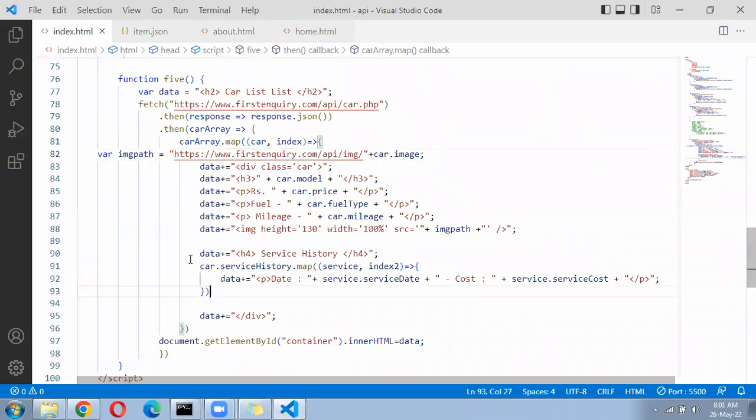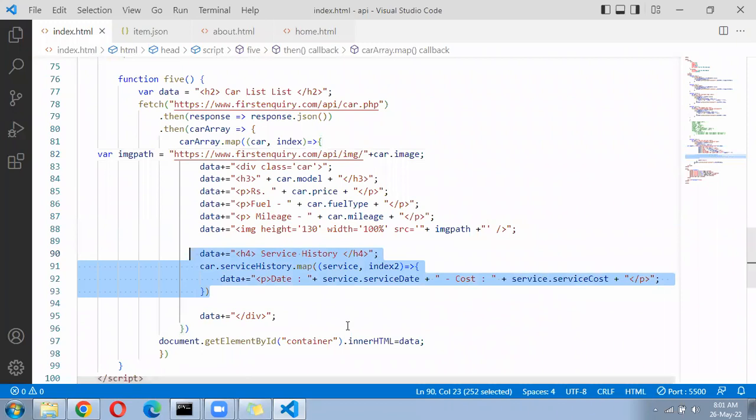Service history. So let's share in the chat. Let me share the service history line with you. It was in this one maybe.